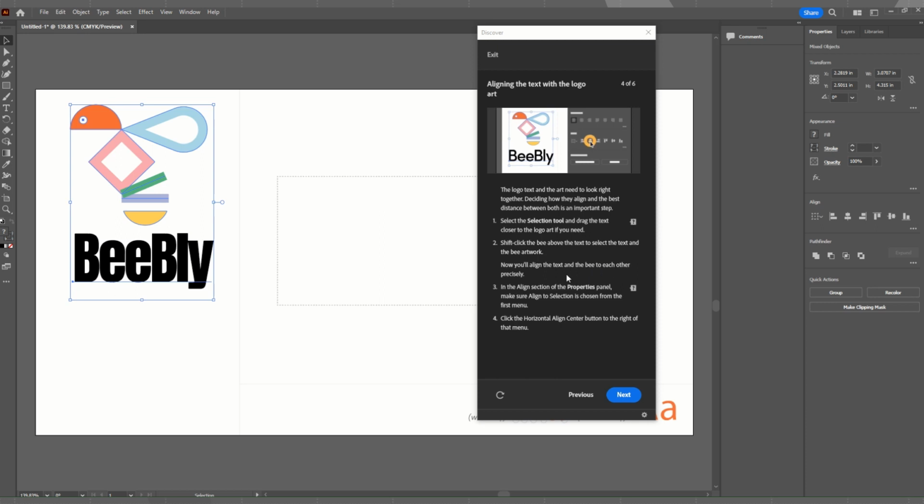Now we're going to align it precisely in the align section of the properties panel. So we have the align section right here. We are going to make sure the line 2 selection is chosen. So it's already selected right there. Good. And we're going to click the horizontal align center. So let's hover over. That's horizontal align left, horizontal align center. So this little one right here.